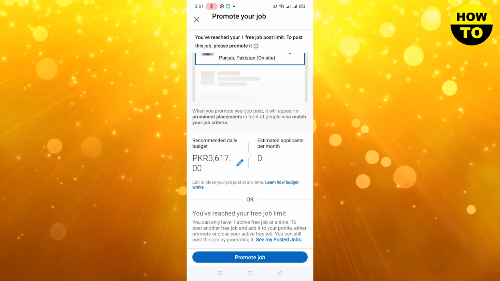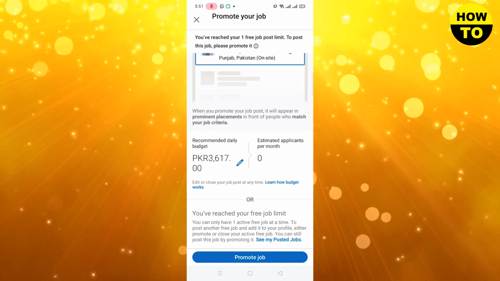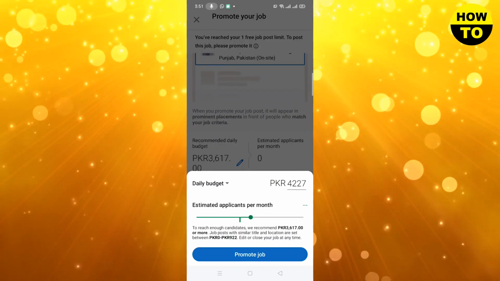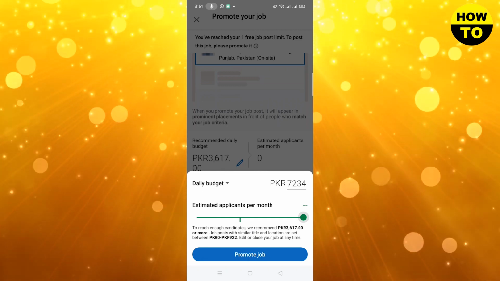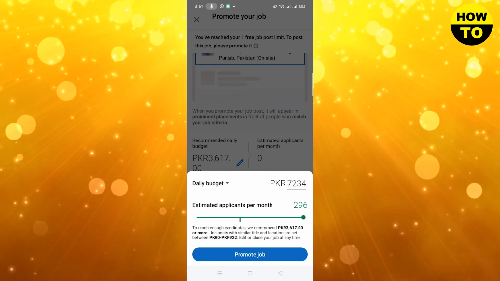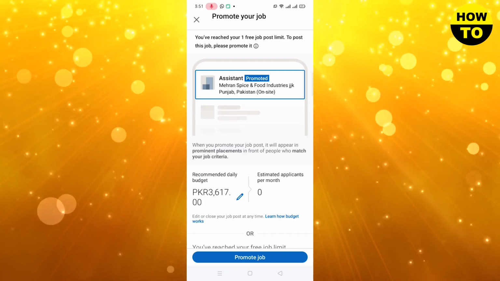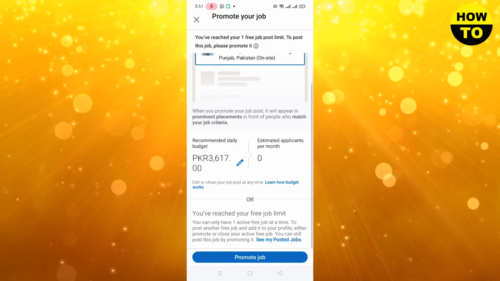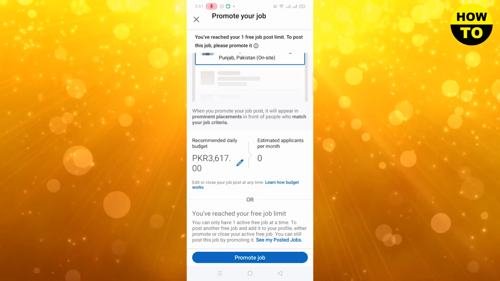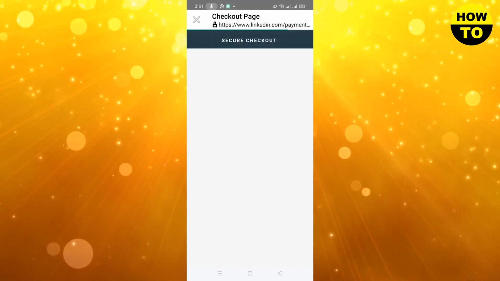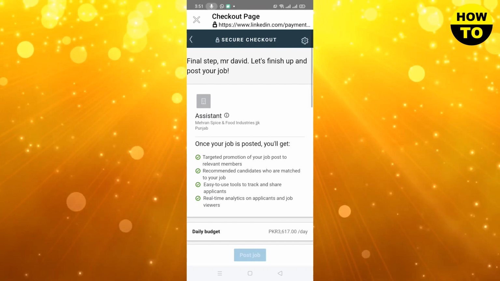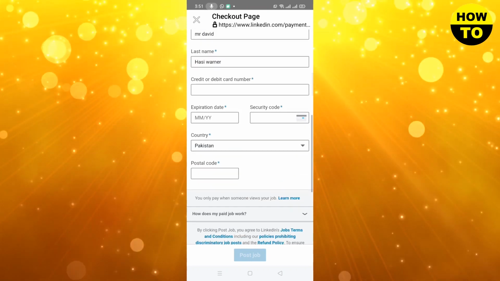So now LinkedIn allows you to post one job free, but if you want to post a professional job and more jobs, you have to add the budget here and click on promote job. So after this, you need to add the payment method, like credit card details here, and after this click on post job, and in this way you can post a job on LinkedIn.